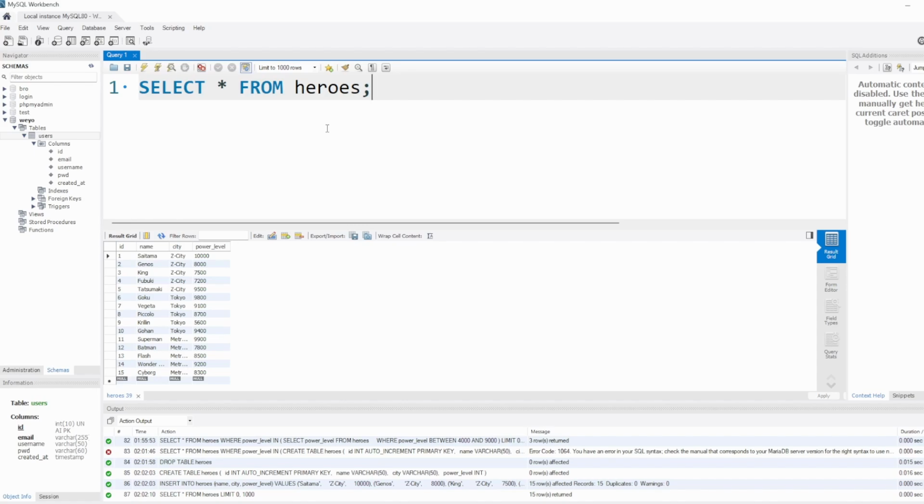Let's understand correlated subqueries in SQL. I've created this table right here that includes a couple of heroes like Saitama, Genos, King, Krillin, and so on. All of them have a corresponding city and a power level. And I think it's easiest to understand if I just show it to you.